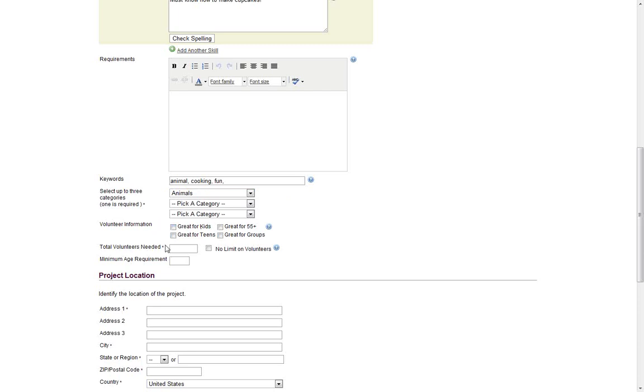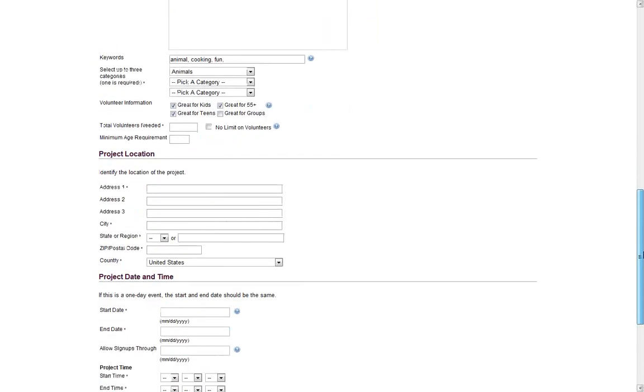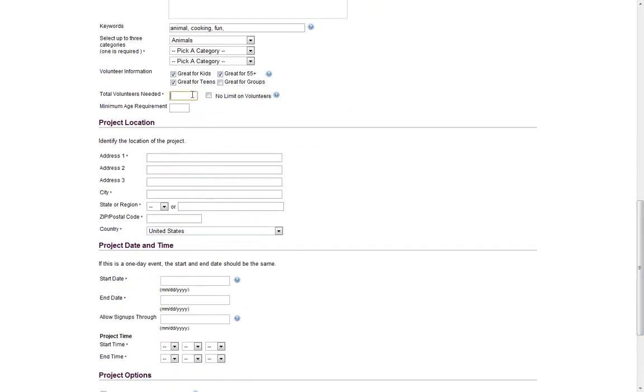Here you add in your volunteer information. This is categorizing what age group your volunteer opportunity is best for. This is a great opportunity for everyone, but it's not the best for groups since we don't really need other people coming. If this is an event where you only need a certain amount of people coming, then you would write that here. If you have limitless volunteer opportunities, then you would hit this button. If you have an age requirement, then you would put that there as well. I'm going to put in a random address.